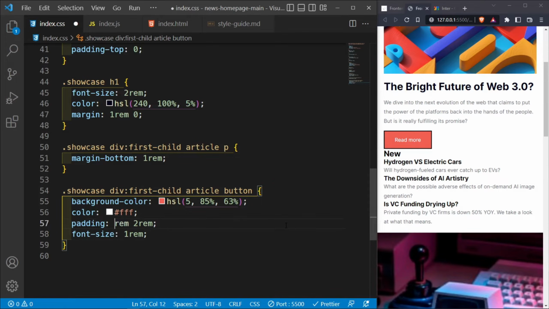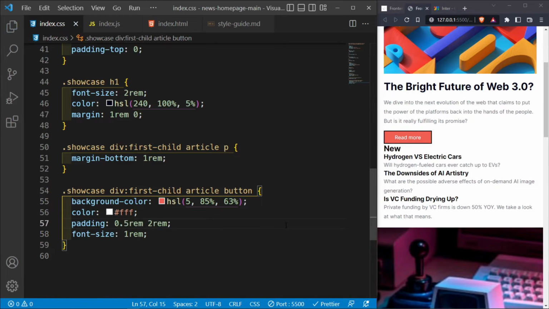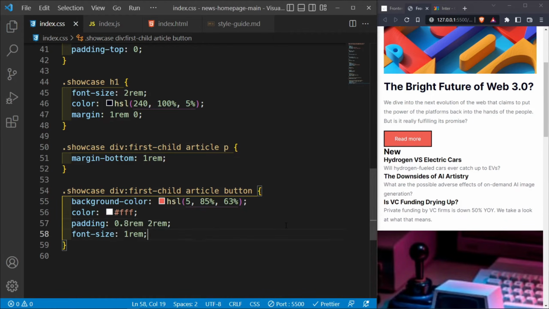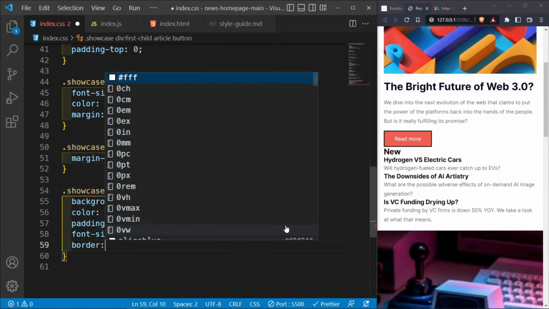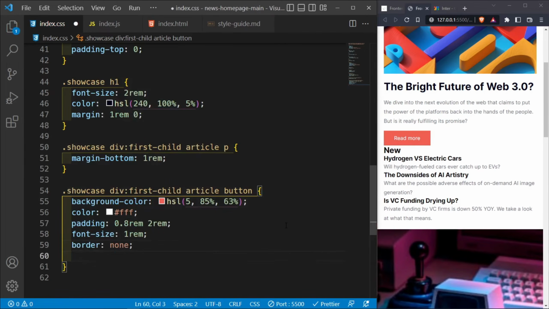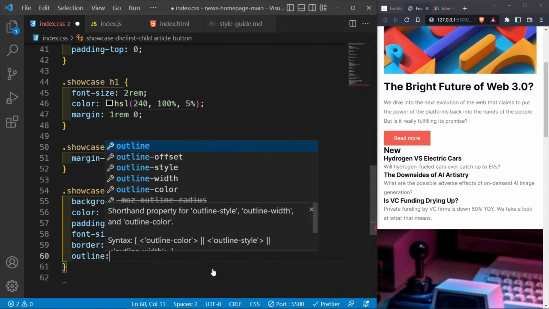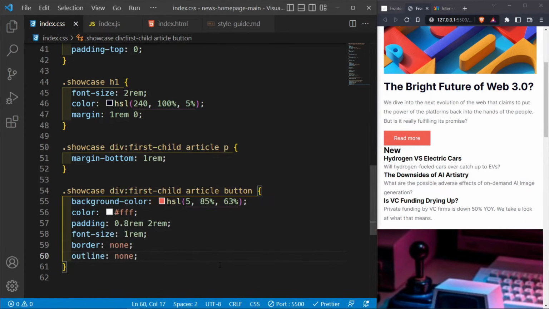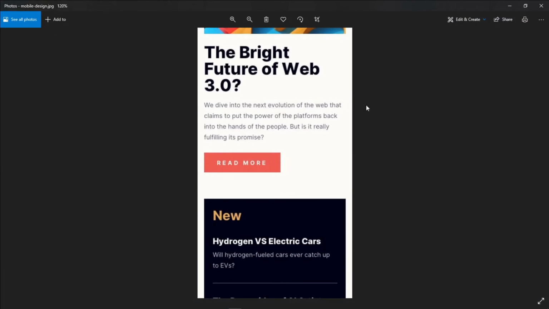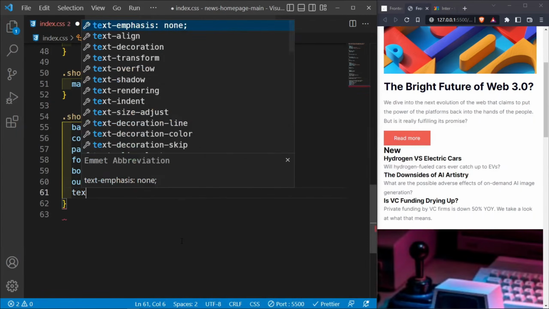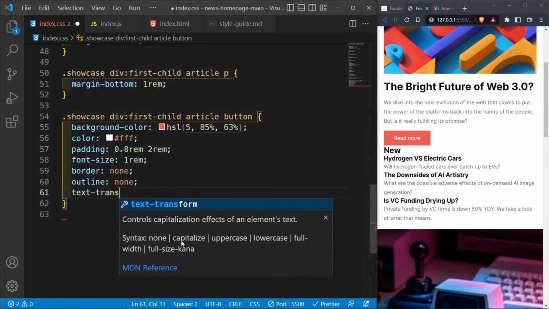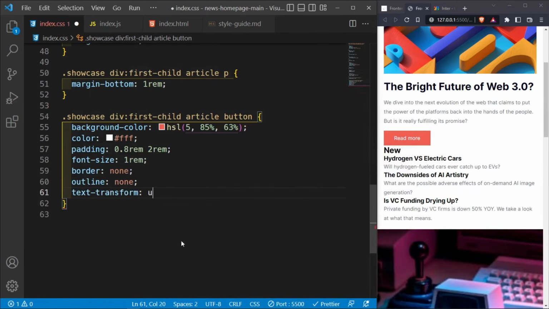And let me change this to 0.5 rem on the top and bottom, or 0.8. There we go. We're going to remove that black border that it has, so I'm going to say border none. And then when we click on it, when it is highlighted, I don't want to have an outline, so I'm going to say outline none. And then let me see what we need to do now. We need to capitalize the text, so we're going to say text transform, set this to uppercase. And then we need to have a bit of letter spacing, so letter spacing, let me set this to 0.2 rem.